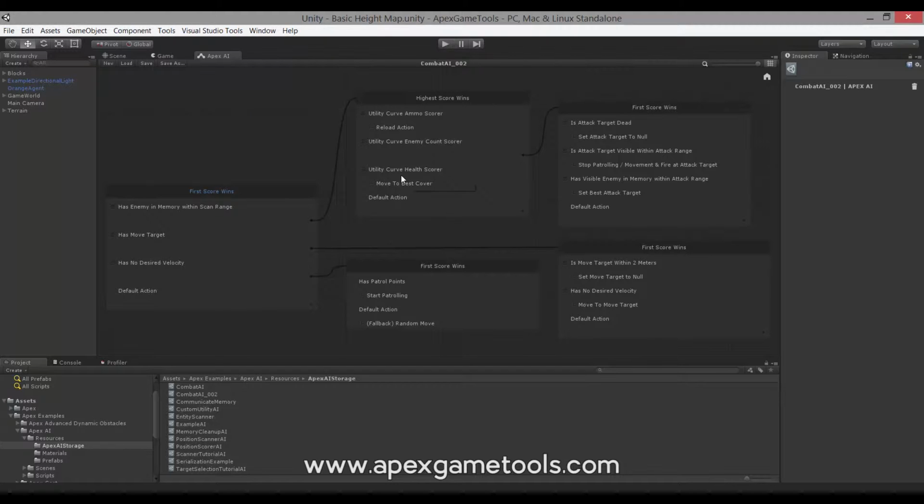Now, the way they select the next action depends on the type of the selector. There are two built-in types. The first is the highest score wins. This will pick the qualifier that scores the highest. So it will basically look through all of the qualifiers that it owns, and then it will pick the one that scores the highest.